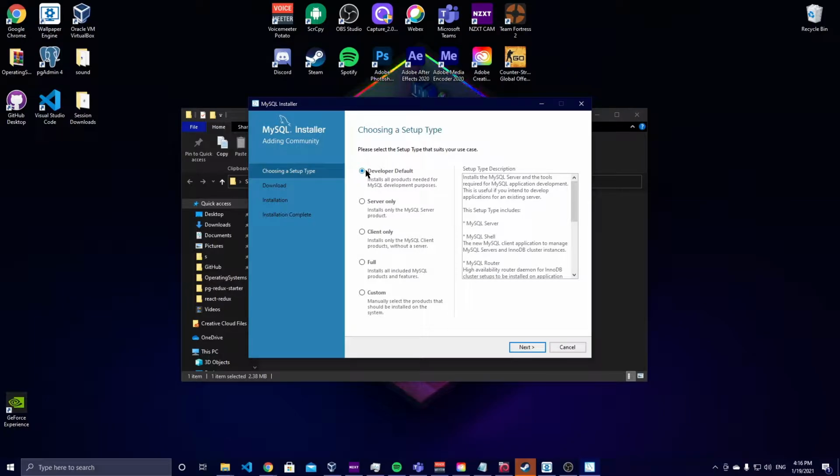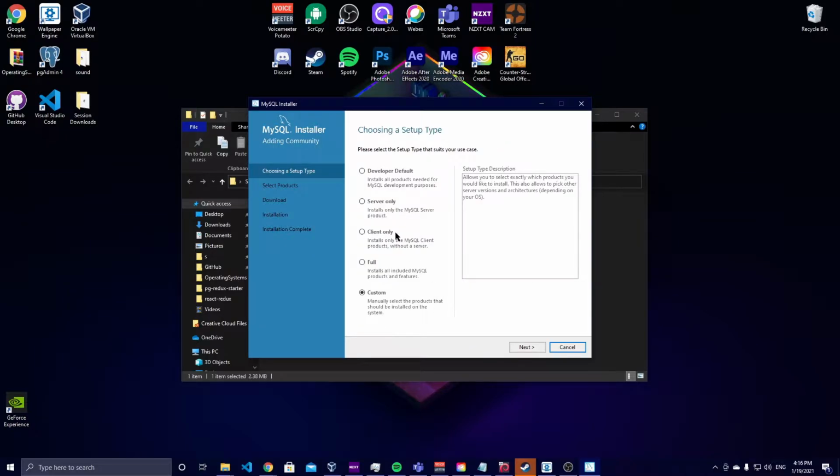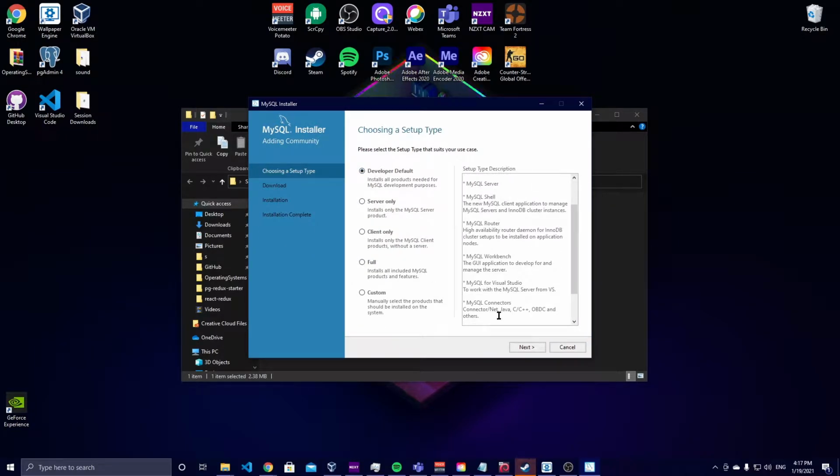Alright, so when the installer first opens up, you're going to see a couple of options here. You'll see full, developer default, custom. You can go to custom and actually open up a browser that shows you the list of features that will be installed in the installer, but for here, I believe we're just going to pick developer default.